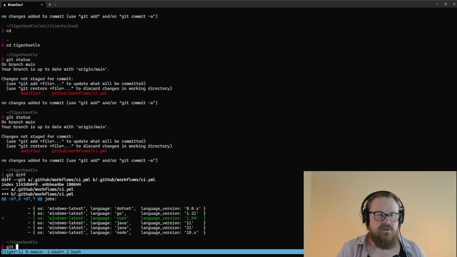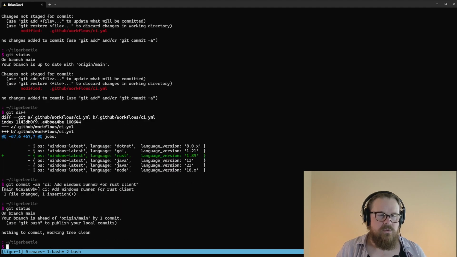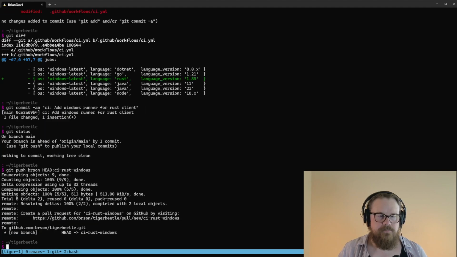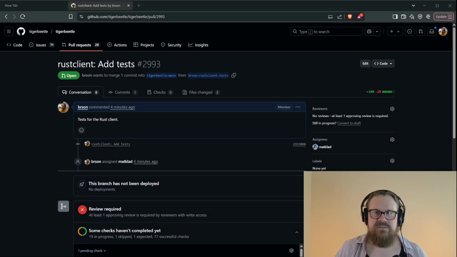So the diff here, git commit, CI: add Windows runner for Rust client. Git push, CI Rust Windows. And we'll go do a PR for that. Let's do a PR.